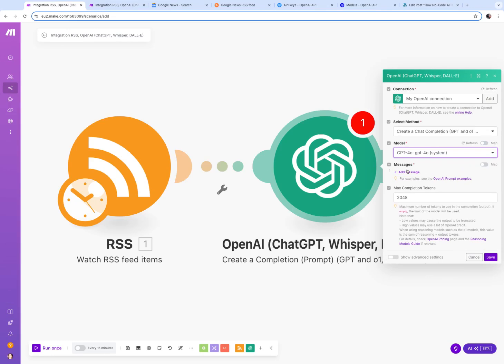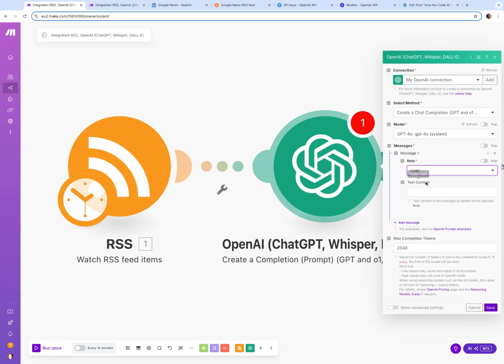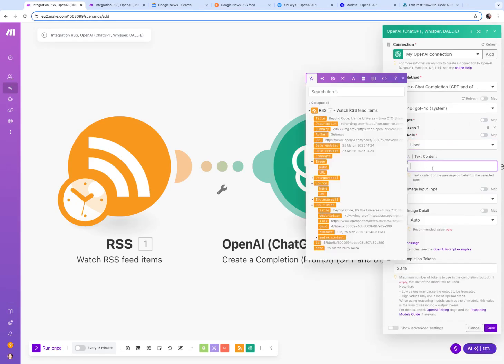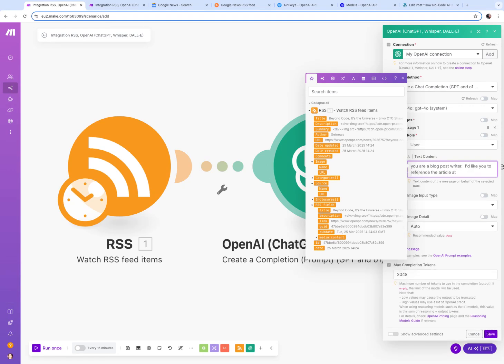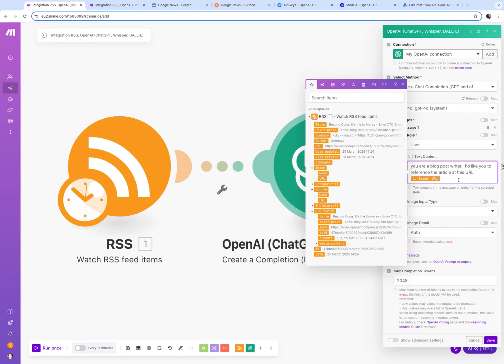So basically what we're going to do is add a message, and we're going to say, as a user, I am a blog post writer. I'd like you, we're talking to the GPT, so you are a blog post writer, and I'd like you to reference the article at this URL. And then we can take the input from our RSS feed and insert it here as image URL and view its contents.